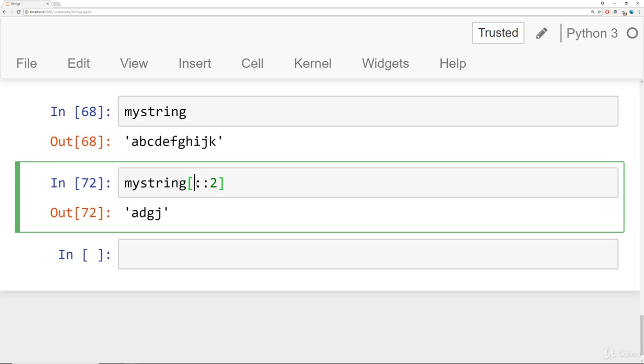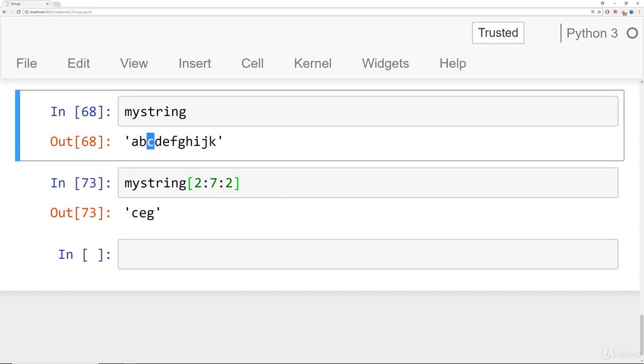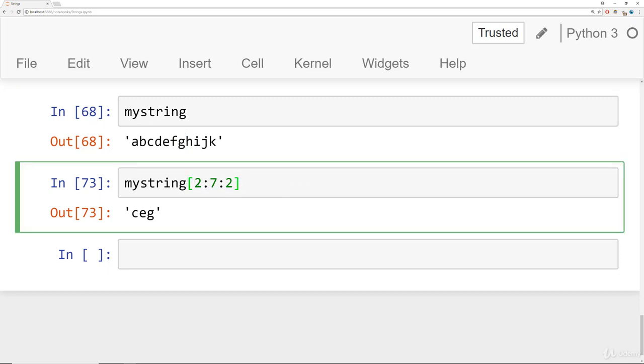So we could say something like starting from index 2, go up to, but not including index 7, and a step size of 2, and we get back C, E, G. So C, then jump to E, then jump to G. So notice how this all works in combination. You have a start, a stop, and then a step size.